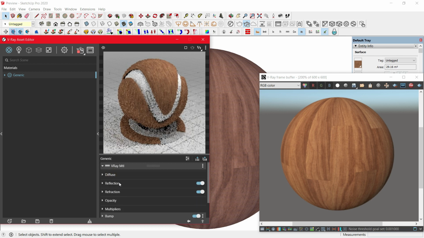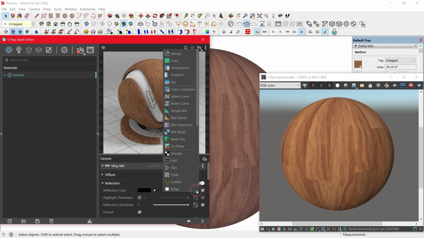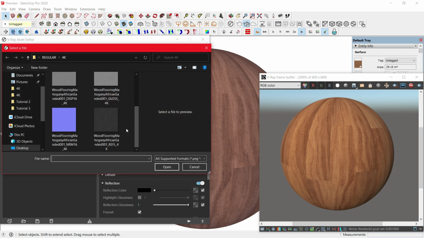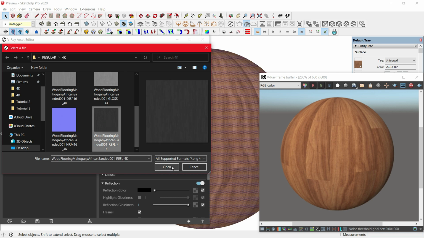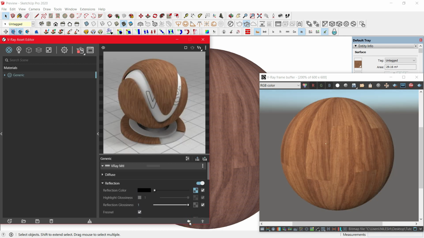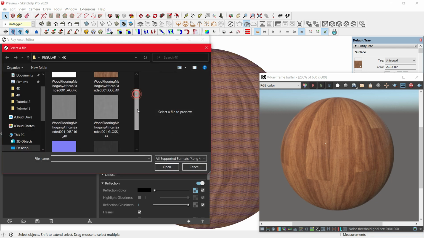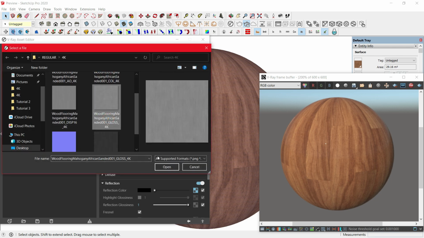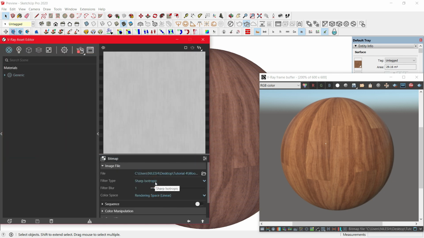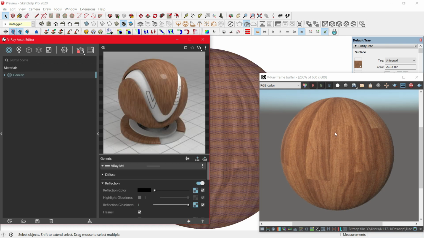Close the diffuse. Now on the reflection, left click, add a bitmap, scroll down until you see reflection. Click it and open it. Change the color space to rendering space linear and head back. Now to apply glossiness, left click, add a bitmap, scroll down and click on the glossiness map. Open it. Change the color space to rendering space linear and head back. Here you can see the changes.